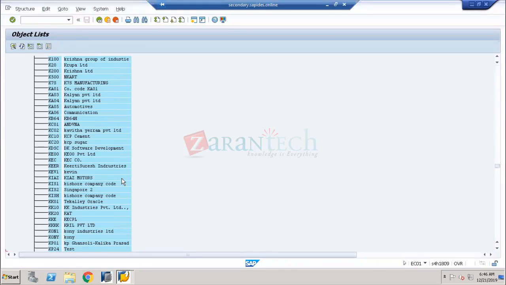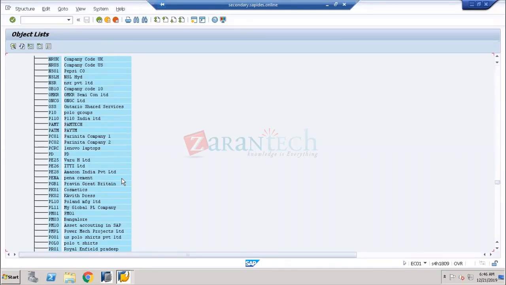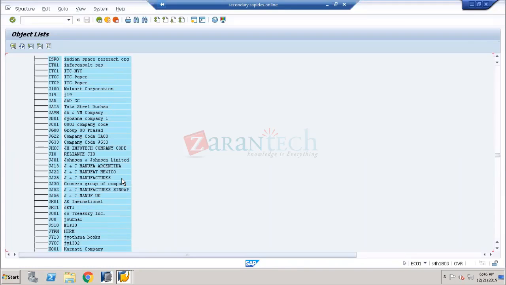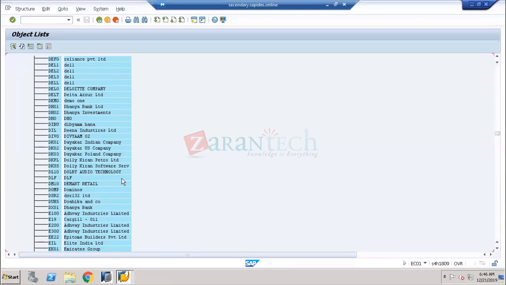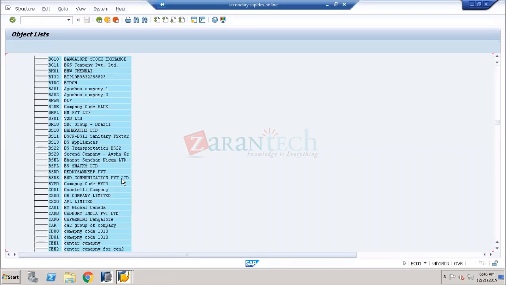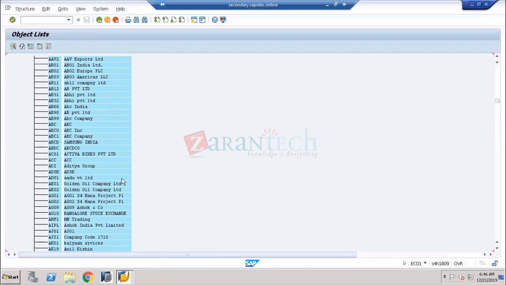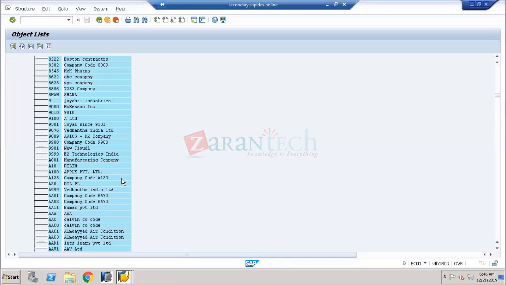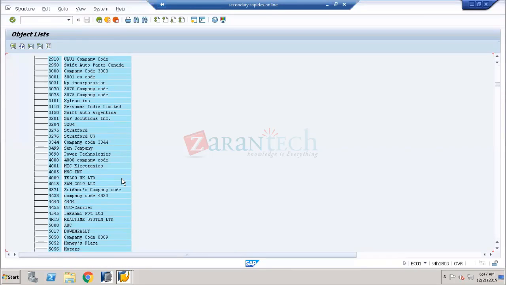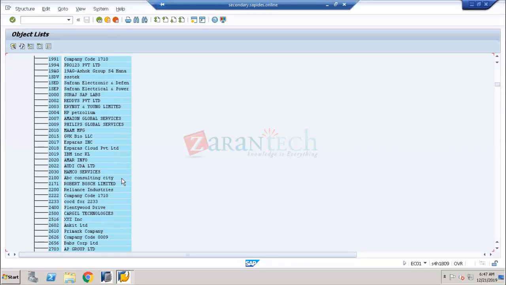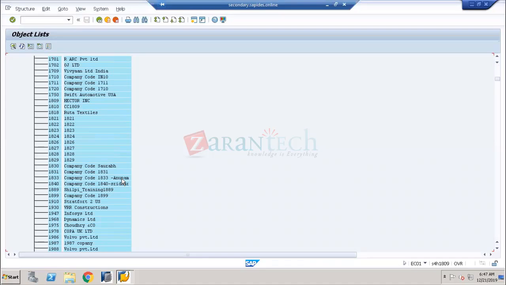Which company code would you like to copy? I want to copy the company code 1710, which is the SAP best practice company code. We can take it as a reference. If you are new to SAP and want to copy an existing company code, I suggest you go for the 1710 company code.